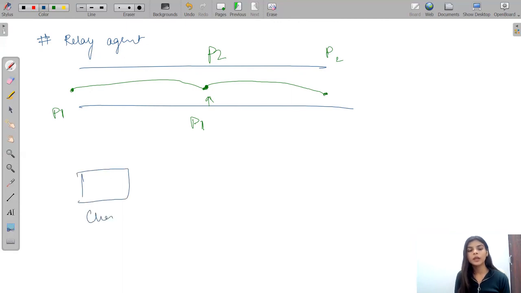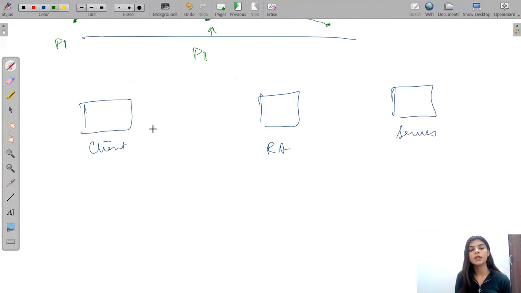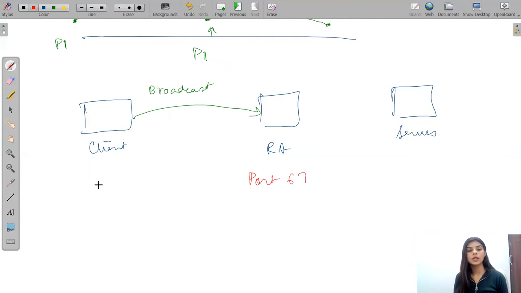So here's our client, here's our relay agent, and here is our server. Initially, our client creates a broadcast message and sends it to everyone, and the relay agent is waiting on port number 67. What was the destination port number in the UDP datagram? It was 67. So at port 67, the relay agent is waiting and will get that DHCP request. This relay agent has one great thing about it: it has the DHCP server's IP address.